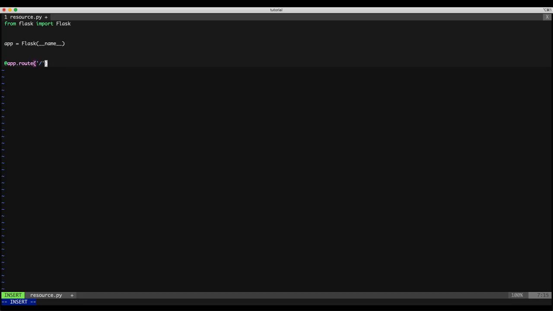I'm using simply a base URL for this, and I'm defining a function here with the name of index. You can use any name, index, dashboard, home, whatever you like. And in this function, I'm returning hello world as a dictionary, hello as a key, and world as a value for that particular key.